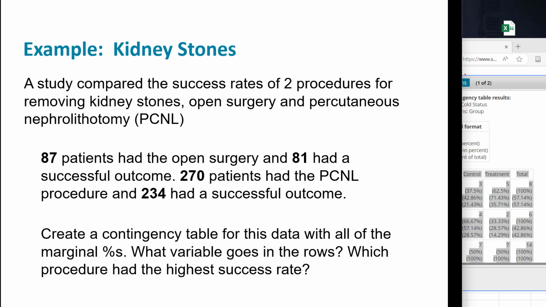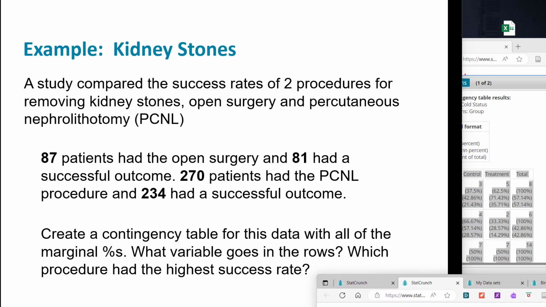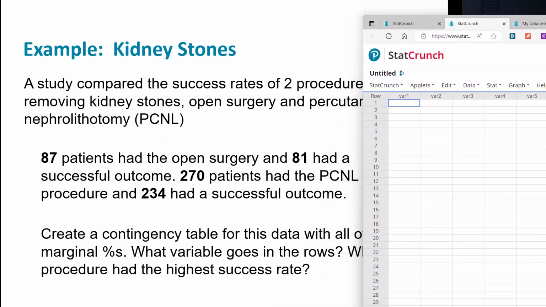Here we have a study comparing two procedures for removing kidney stones, either with open surgery or with percutaneous nephrolithotomy, PCNL. 87 patients had the open surgery, 81 had a successful outcome, 270 patients had PCNL, and 234 had a successful outcome. To create the table in a summary fashion, we just have to set it up a little differently in StatCrunch. So we put our independent variable in these two columns, and then our dependent variable goes in the first one. It's just like making the final StatCrunch output as a setup.